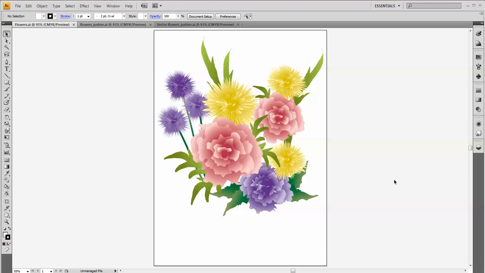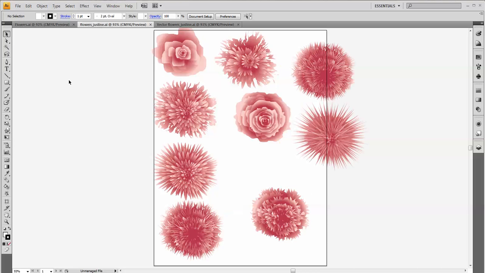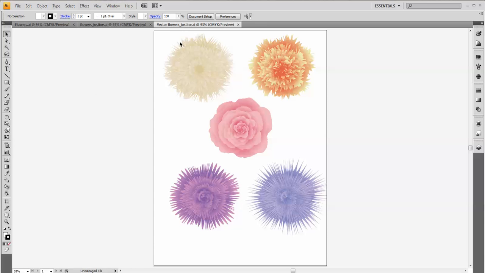In this video, I'm going to show you how to make these Distort effect flowers. So this is what your finished project might look like. Here's a couple of other examples. This is just a variety of different types of flowers that you can make. And here is a variety of flowers with different types of gradients that are on them.